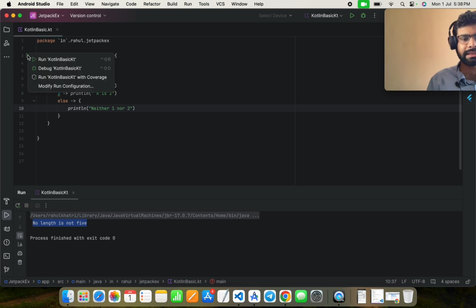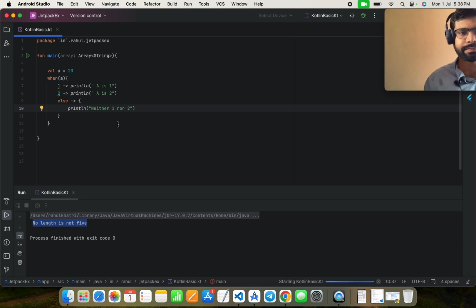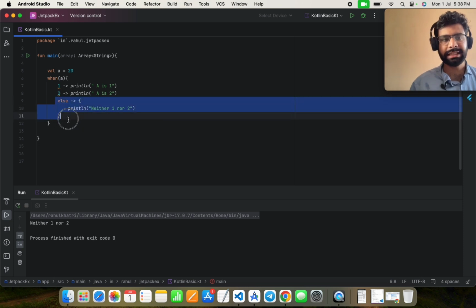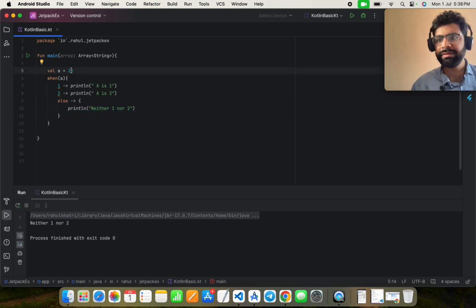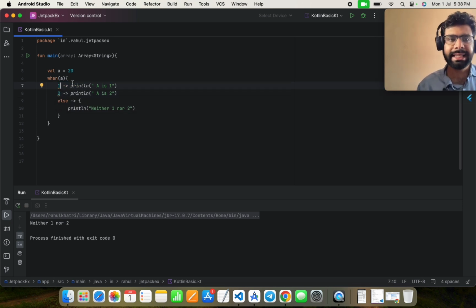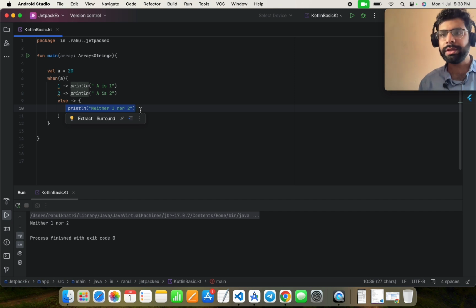Okay, so let's execute this one. Because it did not satisfy both conditions, it went to our else block. So again, in a summarized way, we took a variable whose value is 20. We checked it with two conditions, 1 and 2, is value 1, is value 2, and then we have a similar code block for that. And lastly, if both conditions are incorrect, then it's going to execute our next block of code.